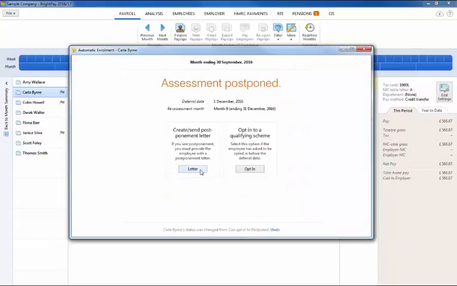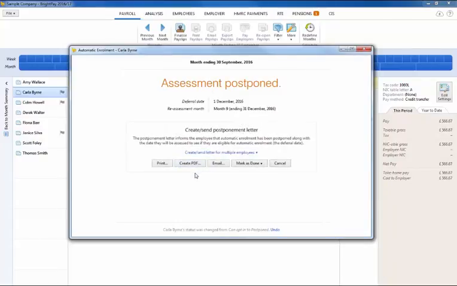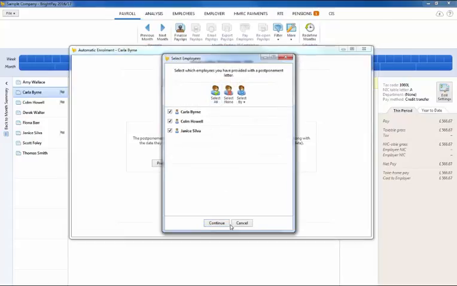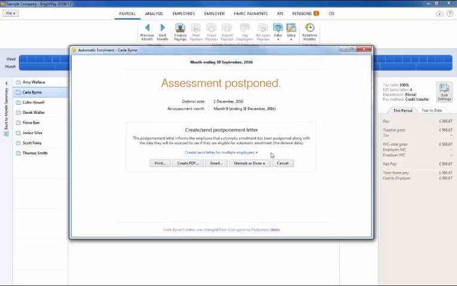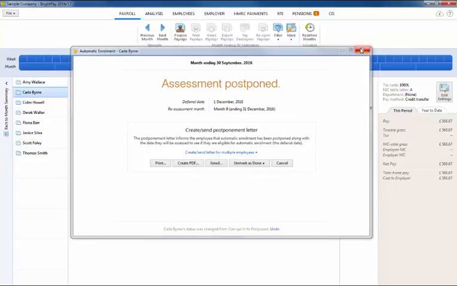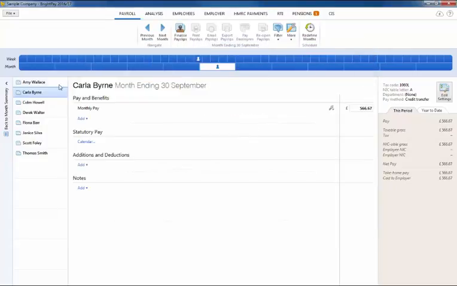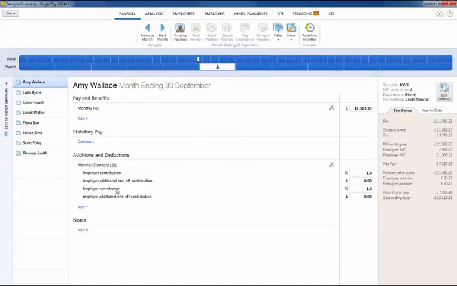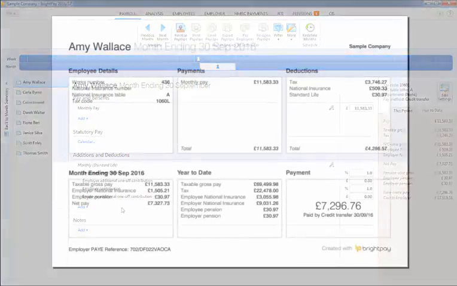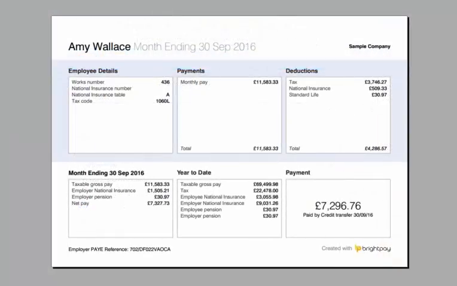When postponement is used, BrightPay will automatically prepare the employee's postponement letter, which again can be printed, exported to PDF, or emailed directly from BrightPay to the employee. Simply mark as done once completed. Once employees have been enrolled or have joined or opted in, you will now see their pension deductions being applied to their payslips. These pension deductions will also be included on the employee's payslips.